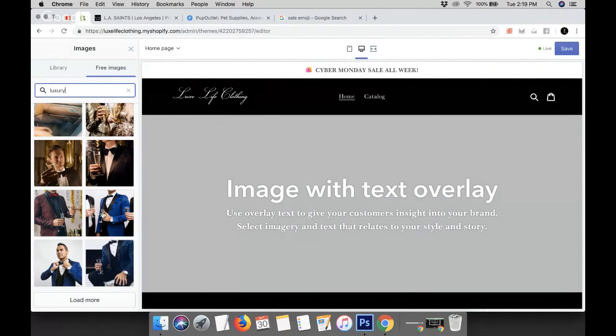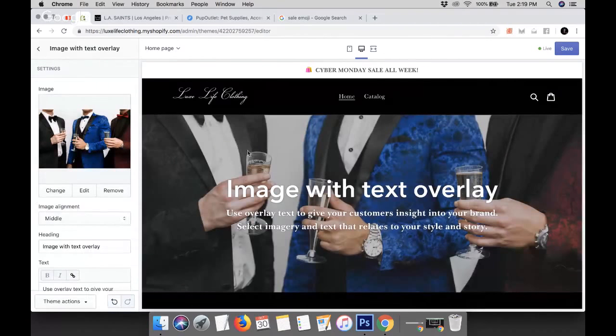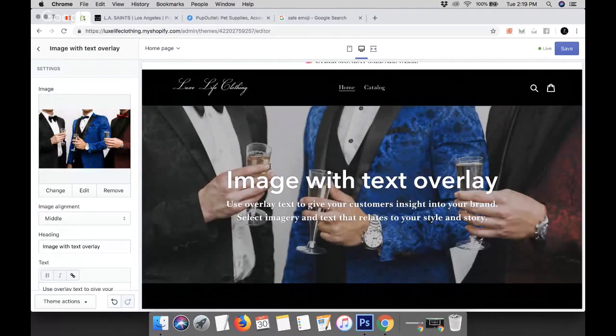So let's say I sold suit and ties. I'm going to go and select this. And look how cool that looks. Lux Life Clothing. So now you'll notice because there's white in the background, it might be a little hard to read this text here. But that's where that opacity comes in your theme settings. So it looks kind of fine right now.